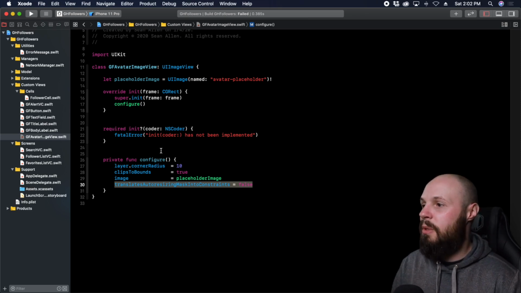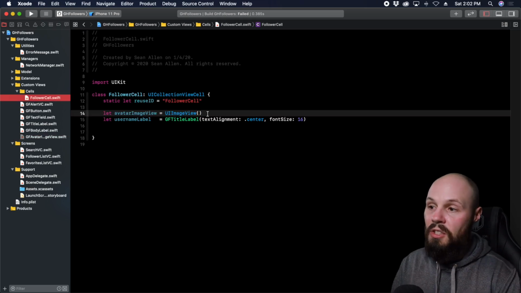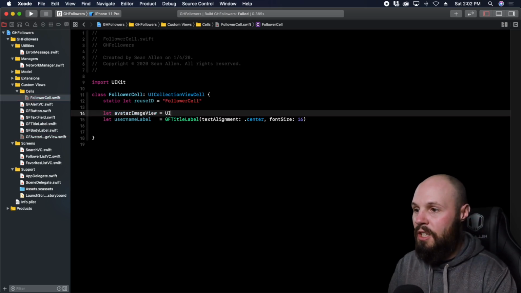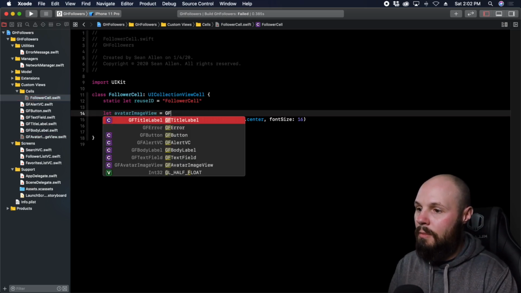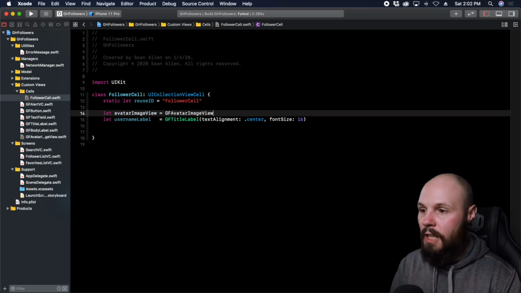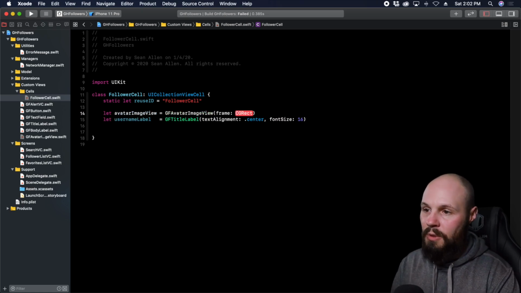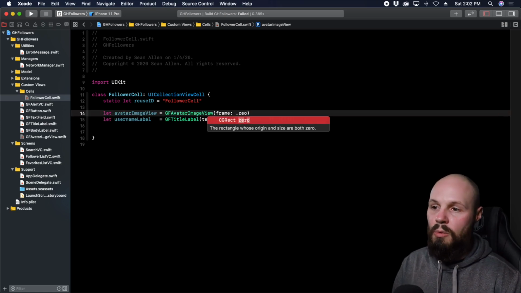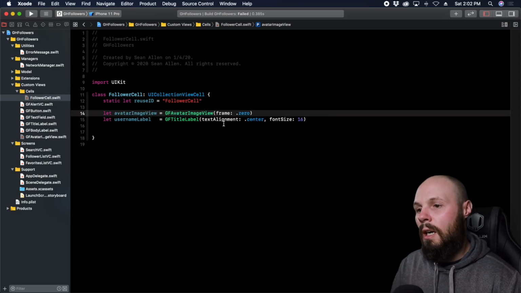So now that we have this custom image view, back to the follower cell, this is no longer a UIImageView. This is a GFAvatarImageView. And then you have to initialize it with the frame, and we'll do .zero. We can do .zero because we're going to be adjusting all this via constraints.